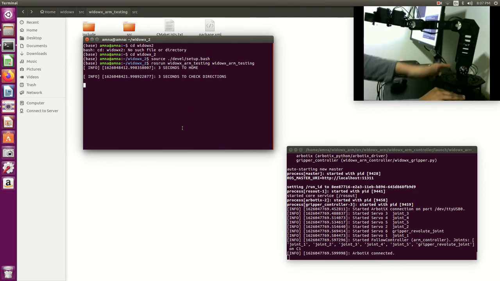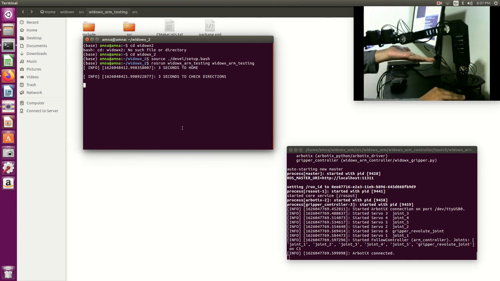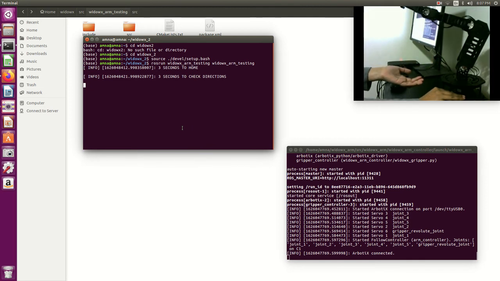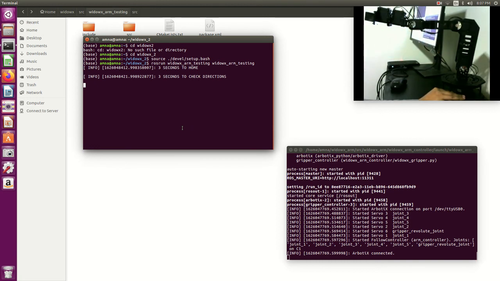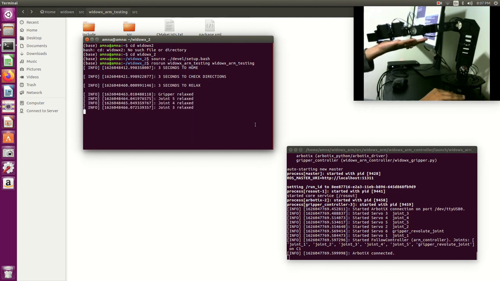So this is for the first joint. This is the second joint. Then the third joint. The first one, positive value, negative value, zero. The last joint, the revolute joint. And now it will relax. You should hold your WidowX arm so it will not hit something when it's relaxing.